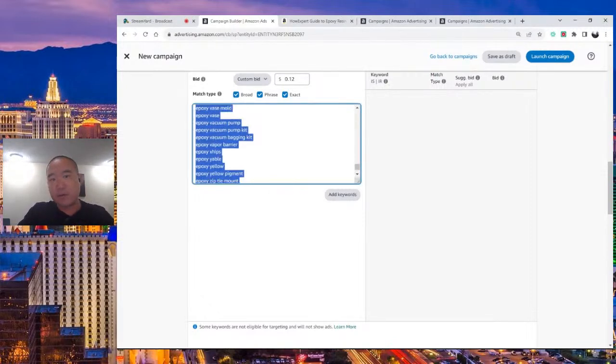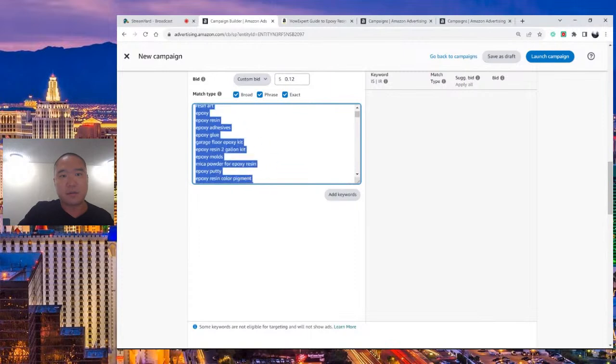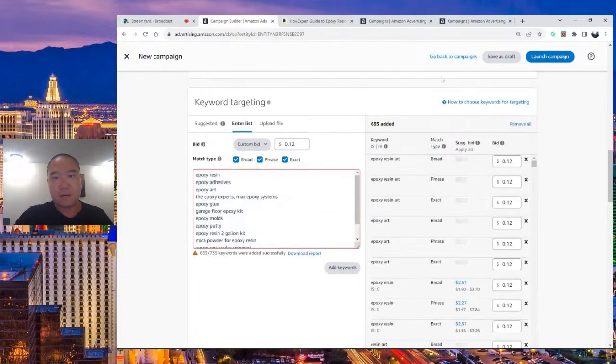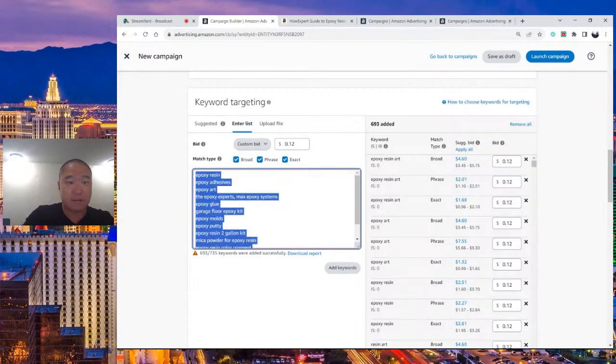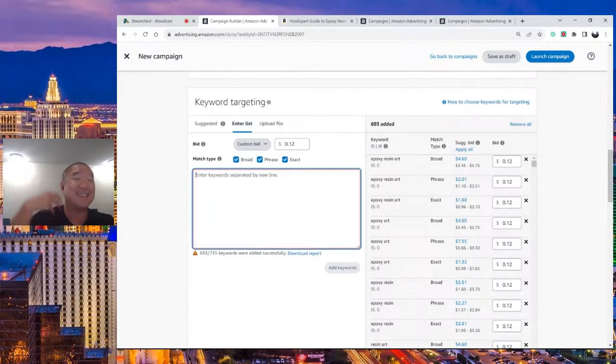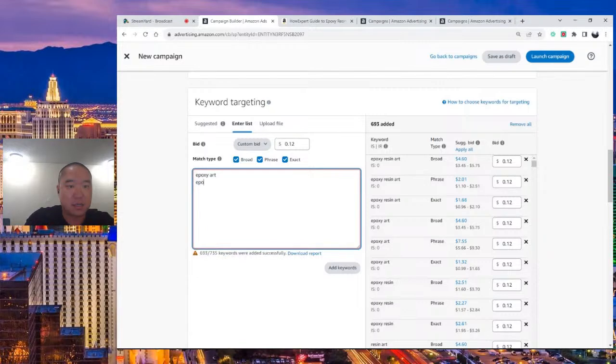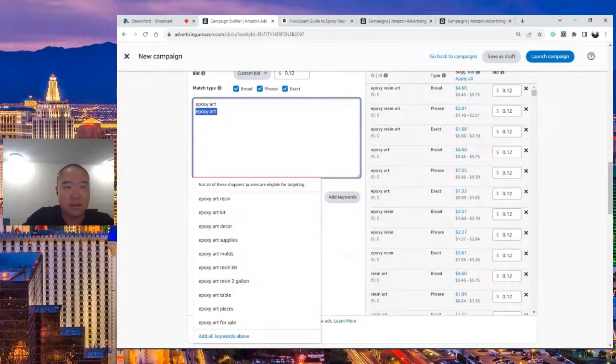Okay, so here you go. I got like 333 keywords. I got a whole bunch of keywords, right? I'm just going to add them now. 693 added. I still have 400 something left, 407 left, right? So what I'm going to do is continue to add. Now I have the chance to add more specific keywords like epoxy art, and put that as a main keyword first. Let's go with this as a default keyword and go from there.